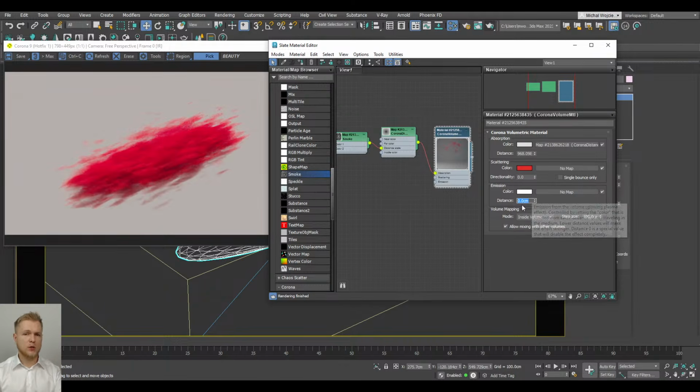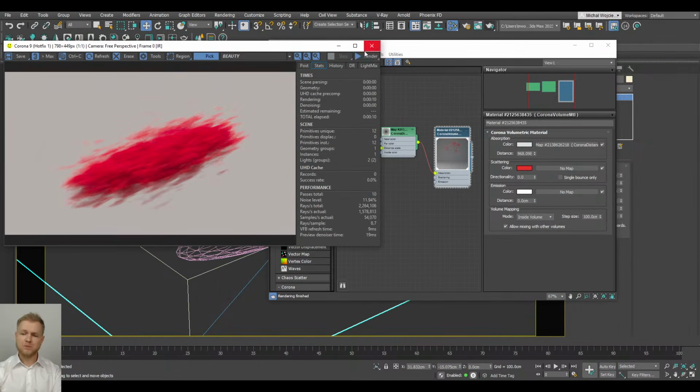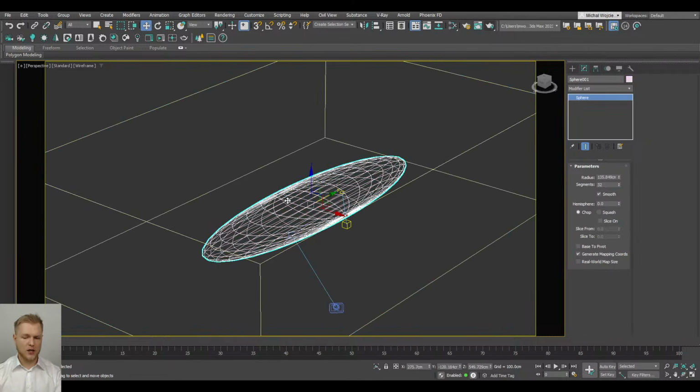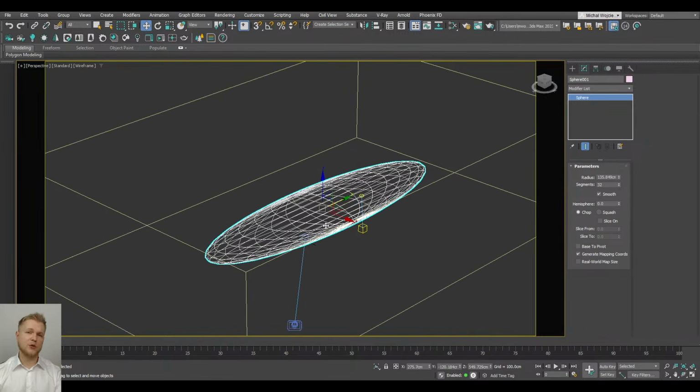And whenever you will be using any kind of maps, you just use inside volume and make sure to go through the step size. So honestly, going any deeper than that is going to be too much, because the beauty of Corona is that you don't need to be an engineer to build something.